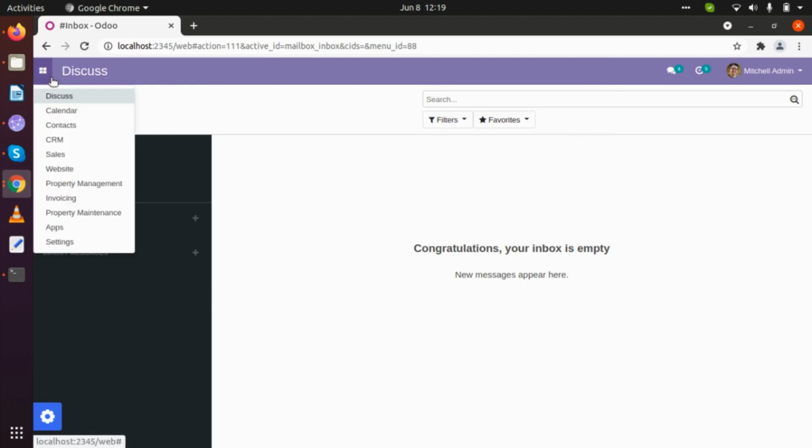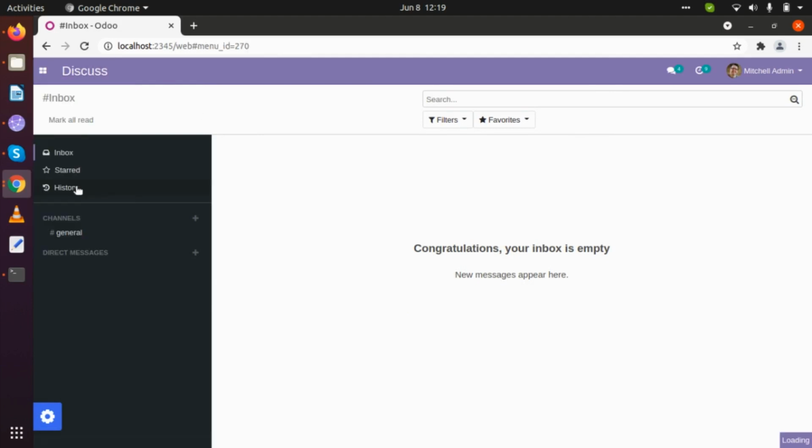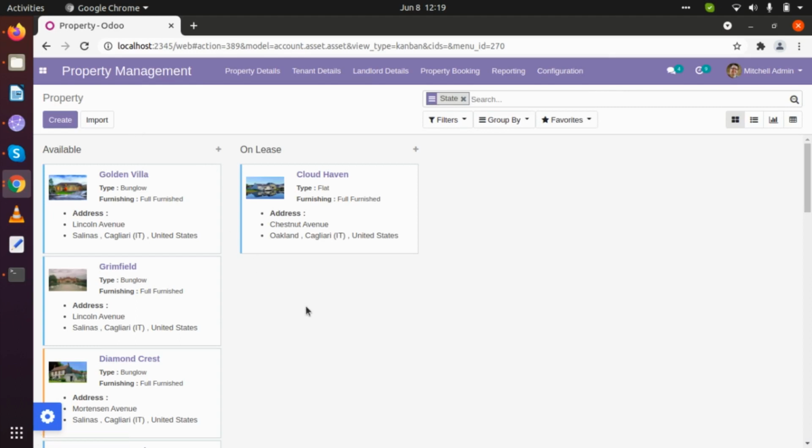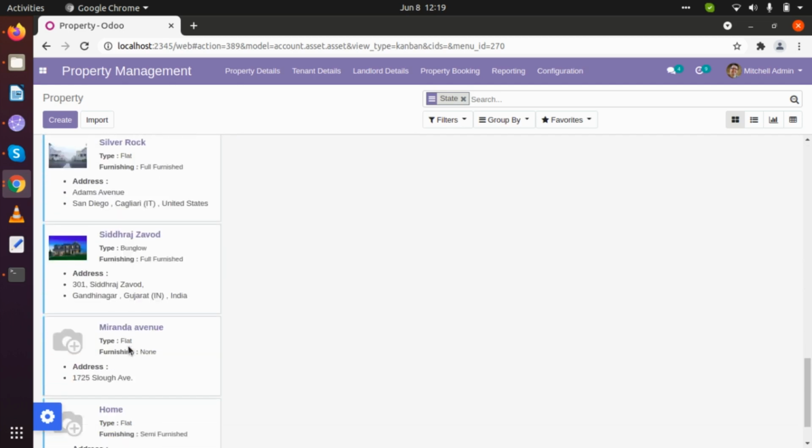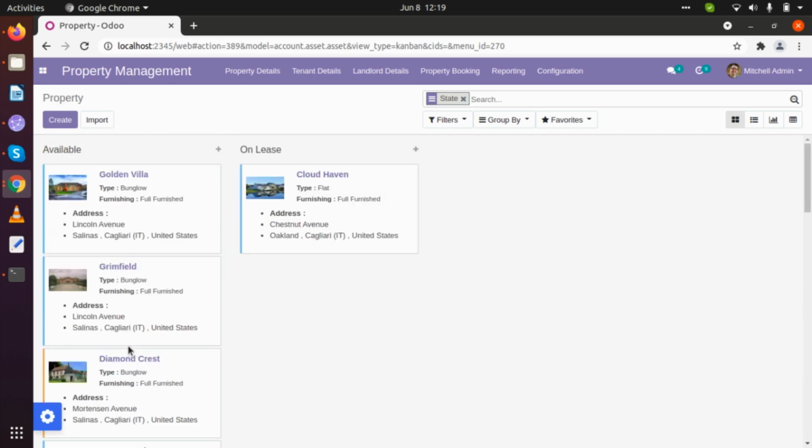Now let's go to our property management. Here you will be able to look at a number of properties and in which state they all are available. First of all, all these properties are available for rent. There is a property, Cloud Heaven, that is on lease currently, so it will not be shown in available state.